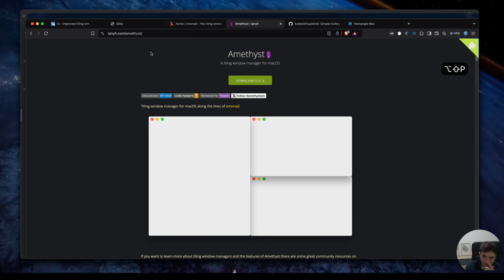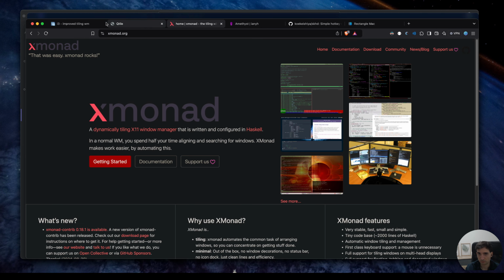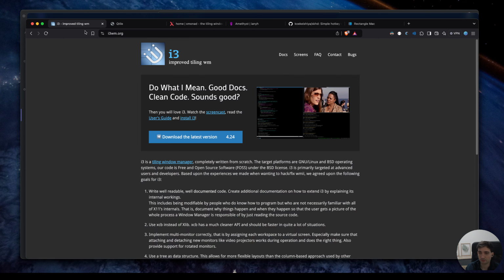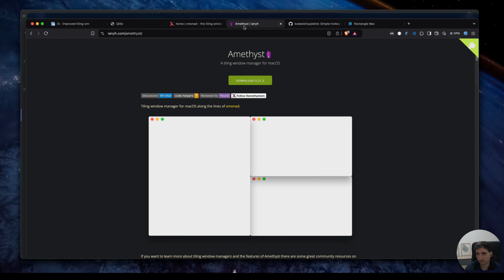The second approach is using a tiling window manager. There are several ones. I've worked with i3, Qtile, and Xmonad, when I was using Linux. These three are commonly used in a Linux distribution. But for macOS, there is a famous tiling window manager called Amethyst.